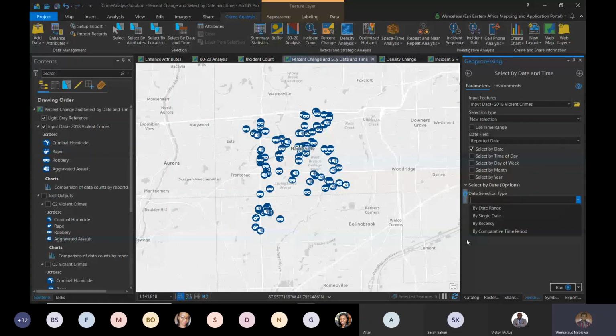So we have by recency here, and the selection by recency basically means, for instance, let's talk of maybe 28 days. So this will be the crimes that happened recently in the 28 days, all right? So if you select by recency, then that's what you're targeting. Another selection here is by comparative time period, where you can decide to, for instance, analyze the 28 days that happened before the recent 28 days. And you can have these two analyzed and maybe have the percentage change done.